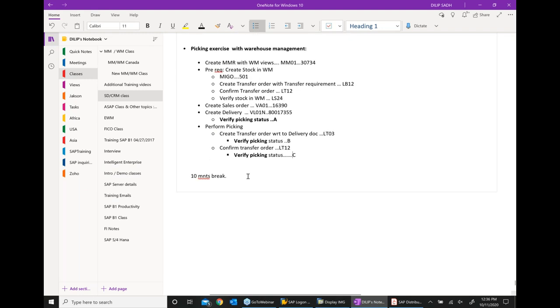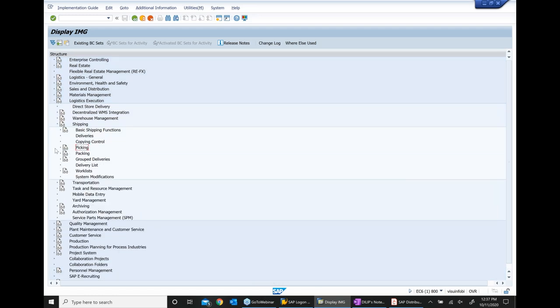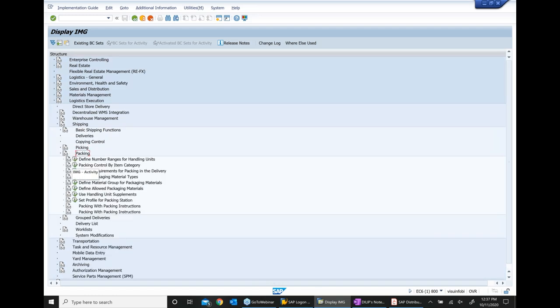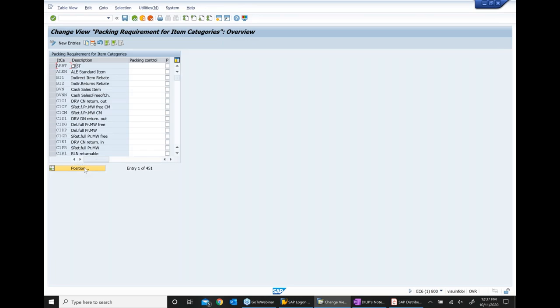So we saw that config at item category for picking. It's a small checkbox. Now, if you go back here, if you go to Packing, here in the packing also, there is a packing control by item category. If you go here to the drop down, and if I select my item category 10, so that basically means it's empty.